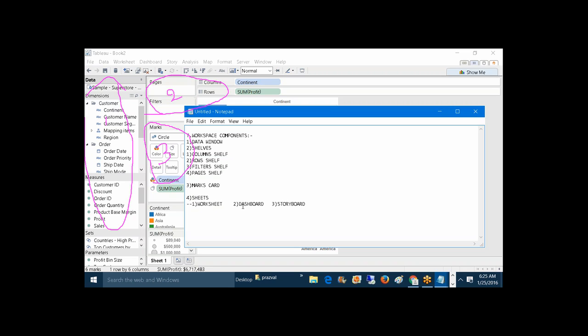So what is a dashboard? A dashboard is a collection of multiple worksheets. So after building multiple worksheets, if we want to integrate them, we can integrate all our worksheets in the form of a dashboard.